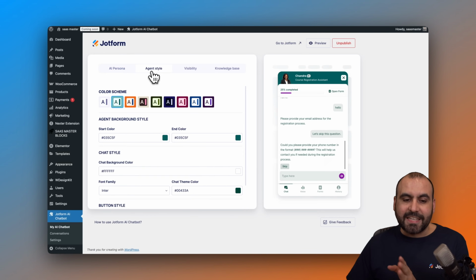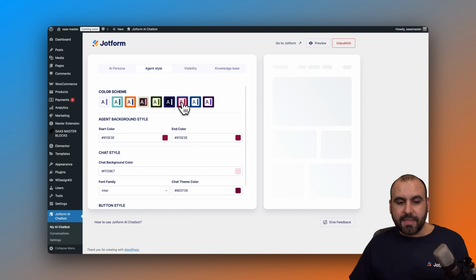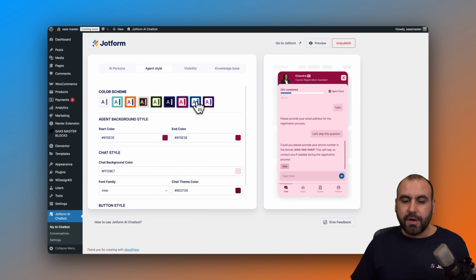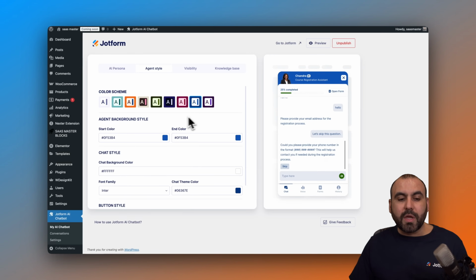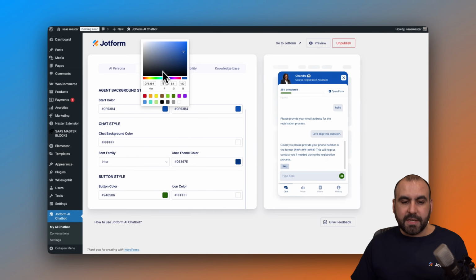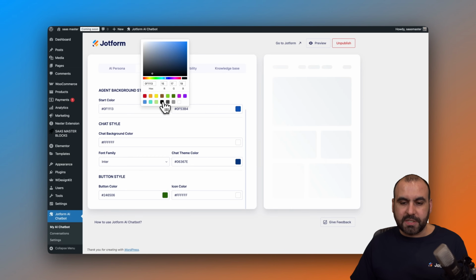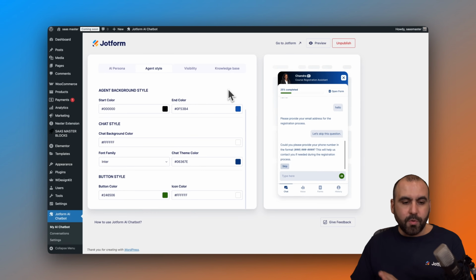Then we have the agent style. Agent style will let you change the color scheme of your chat agent. You can see that there are already pre-built themes available here that we can select in case we like one of these. If we don't like it, we can change every single color right here. So we got the agent background, and I can go, for example, dark black just for testing purposes. And we have that gradient look now from black to blue. You can see here, we got the start and end color. So it's a gradient, but we can keep the same color in case we want to keep it one tone.